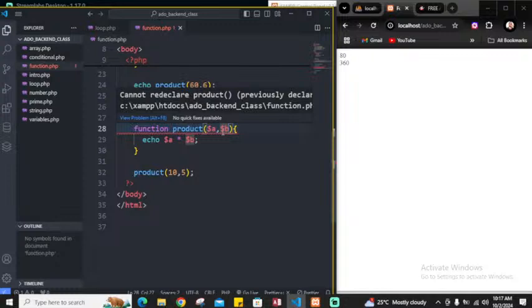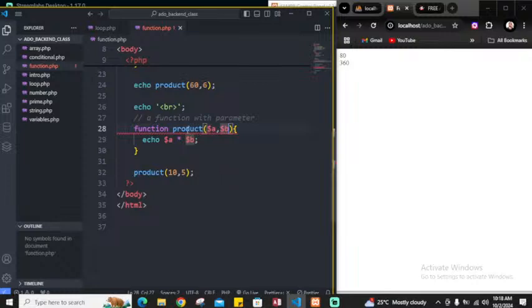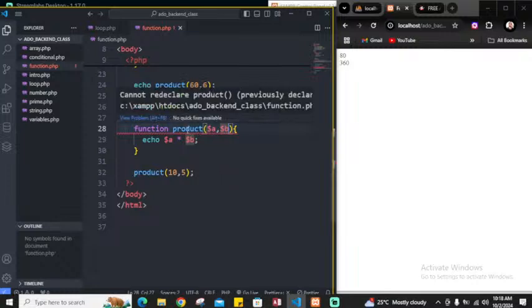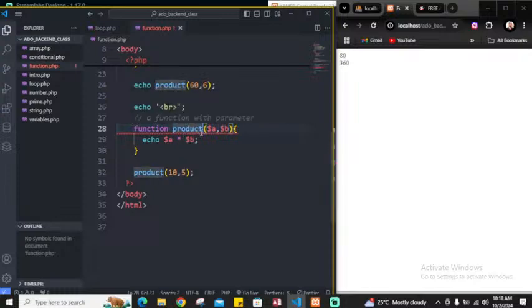I'm going to have a big fat error. Maybe it's not possible to do it like that. Cannot redeclare products previously declared. But that's not prod. That's not the issue there. Prod.